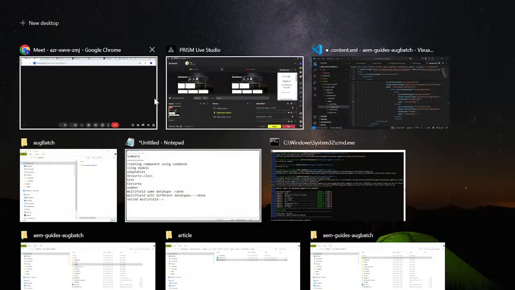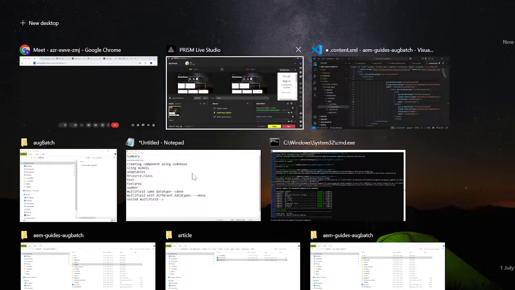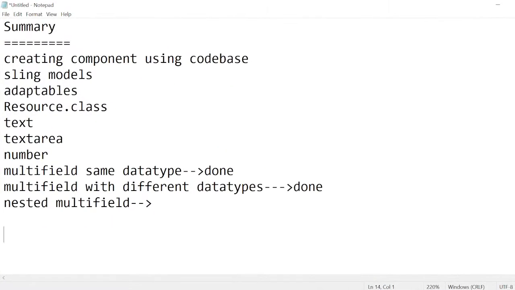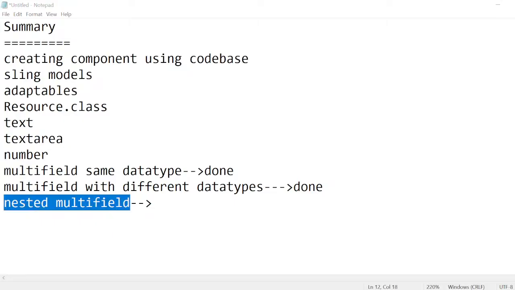Okay. So up to now we can do the assignment with a multi-field with a different data type. Nested multi-field is also easy, that we can continue in the next session.